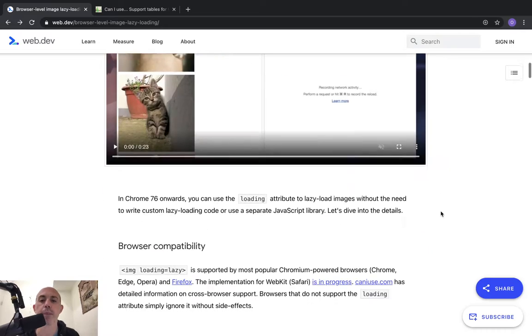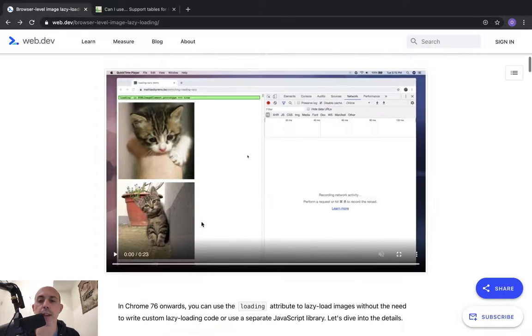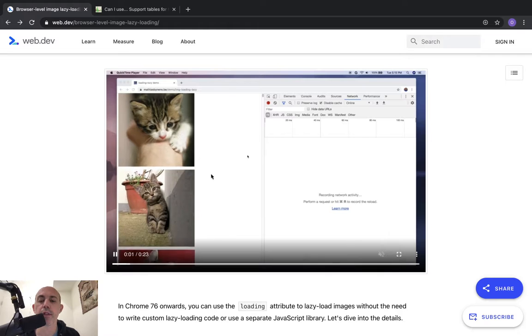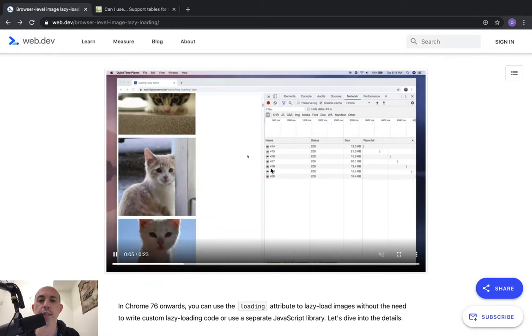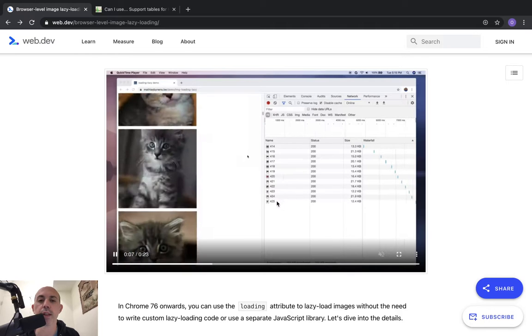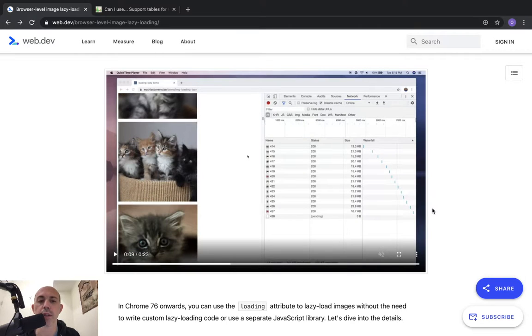It's a very simple thing. So let's look at it, for example, a few things, okay? So first of all, here I've downloaded my images, and once I start scrolling, you can see now the browser is downloading the next and next and next images. That's what lazy loading is doing.